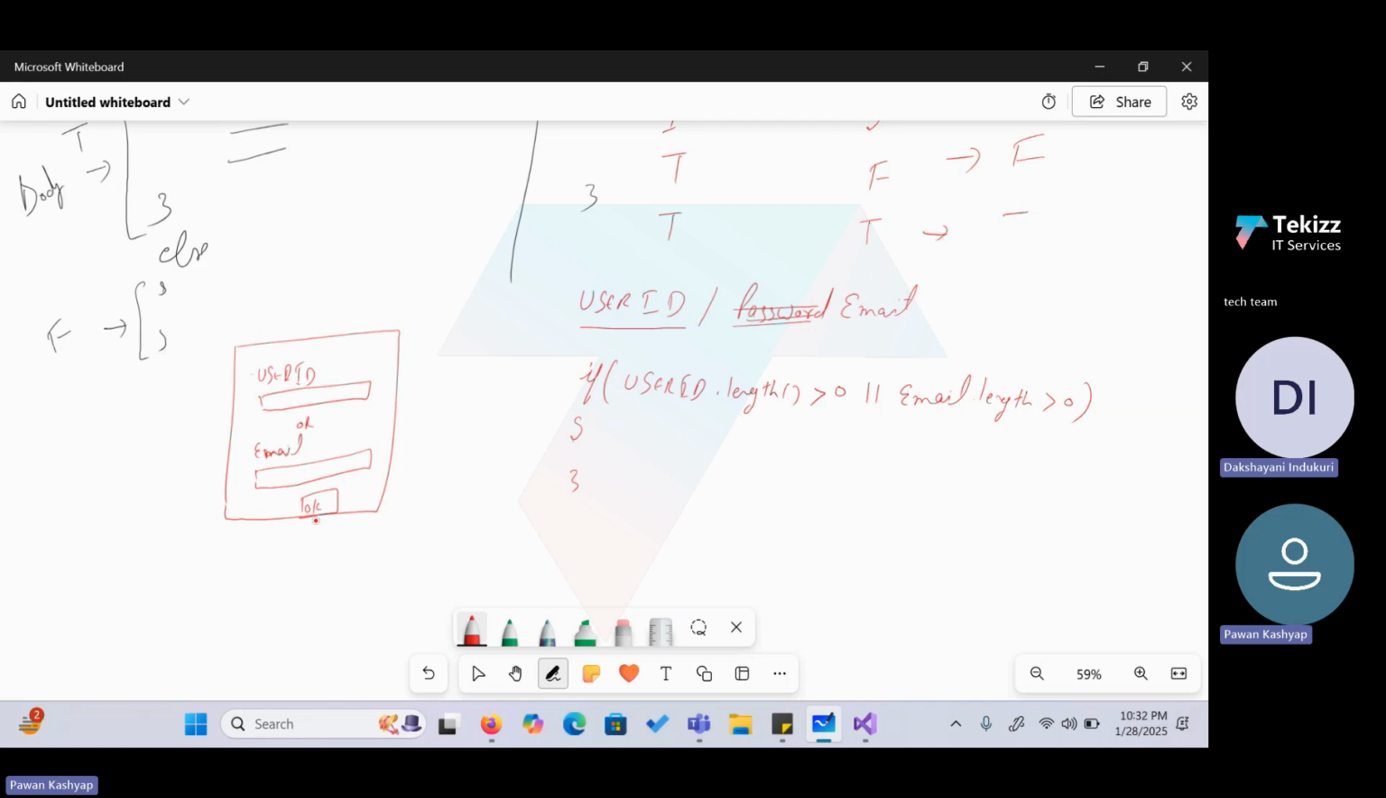Let's say the user inserts a user ID and the length is supposed to be greater than 0. Then this condition will be true. If the user does not insert a user ID, then it will check the email ID. Same thing for email as well, its length is supposed to be greater than 0. This is the first condition and this is the second condition, right?